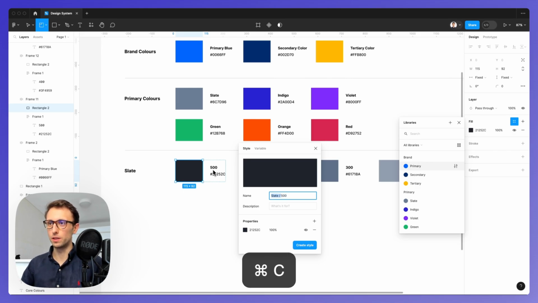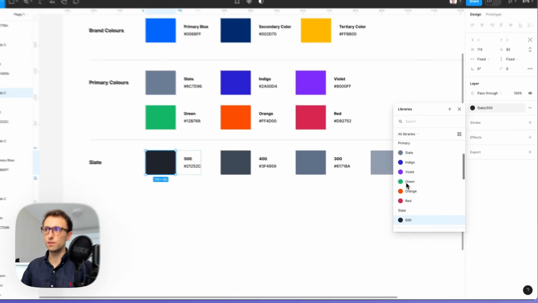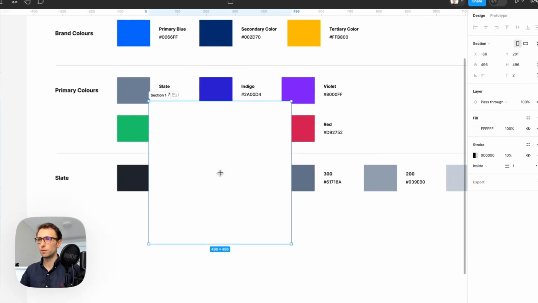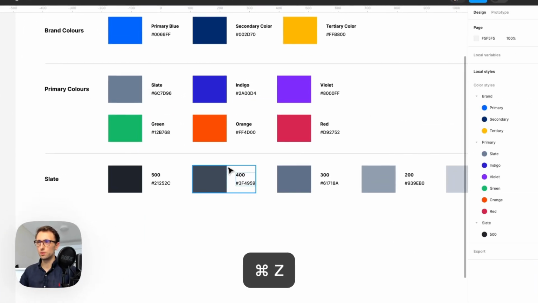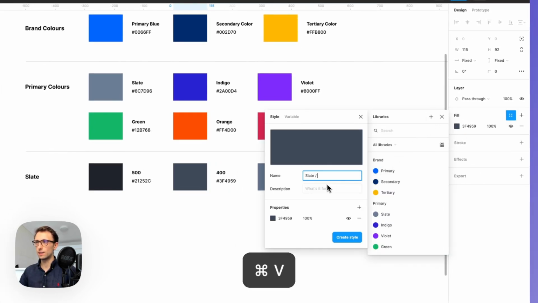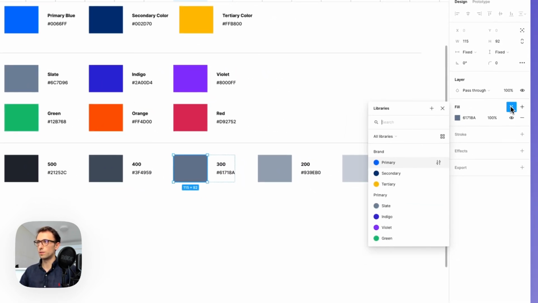So I'm going to copy this one for the next, create, and as you can see, you have this very nice organic folder structure. So you have slate, title over here, and then the number. I'm going to select these, and I'm going to do exactly the same thing for these other ones.